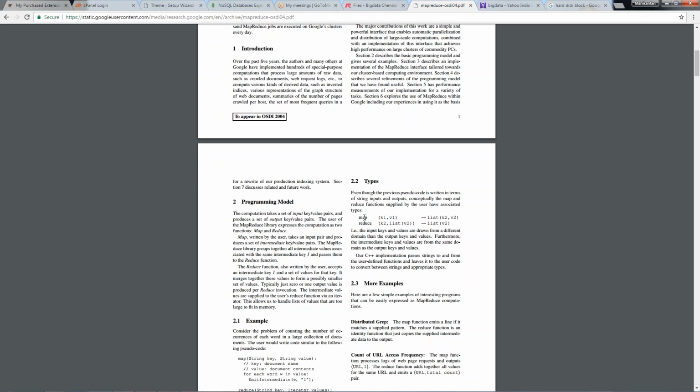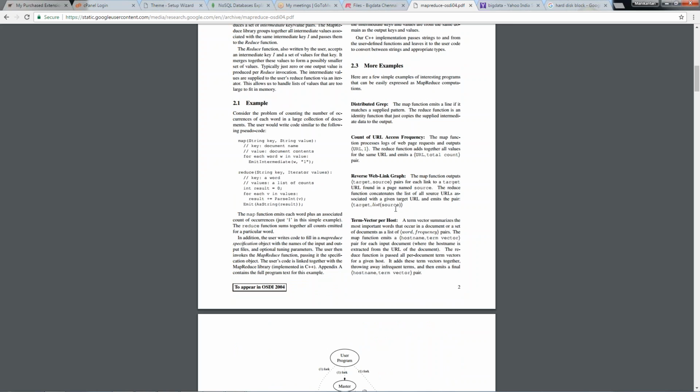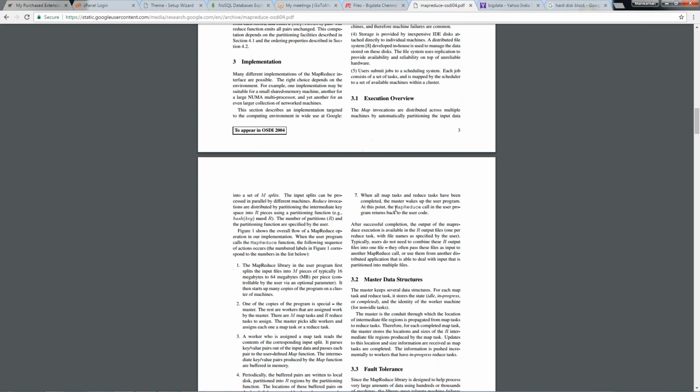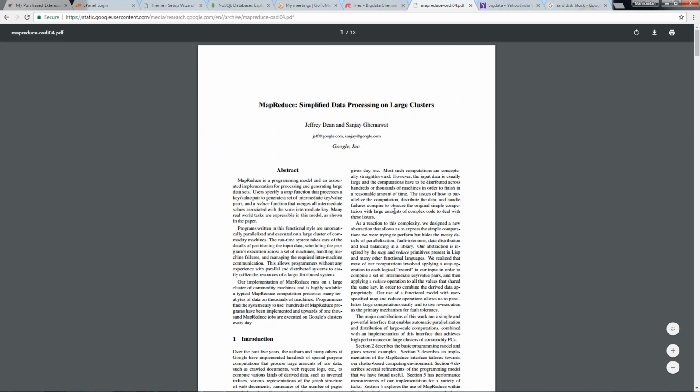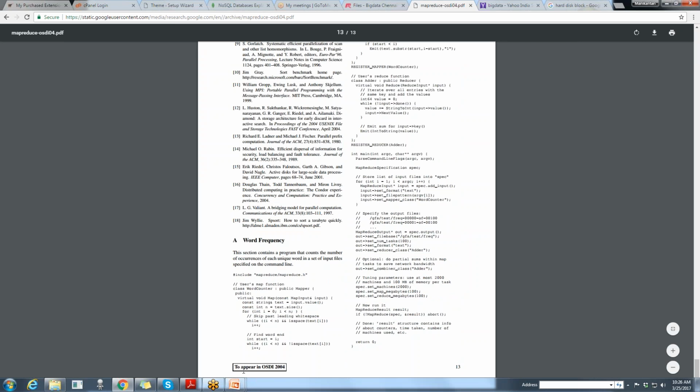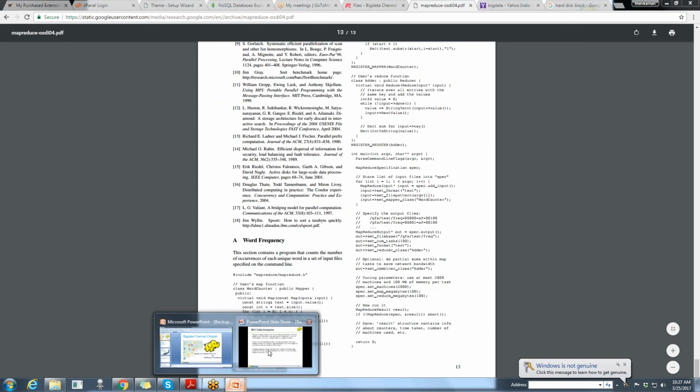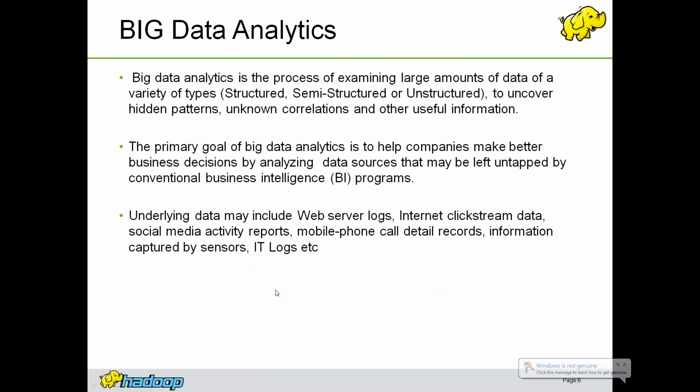Any data which is going to be processed follows the key, value pair concept. I'll explain it in detail when we discuss MapReduce. This paper was published in the year 2004, appearing in OSDI 2004. From that year, big data came into the picture to process structured, semi-structured and unstructured data for large amounts of data.